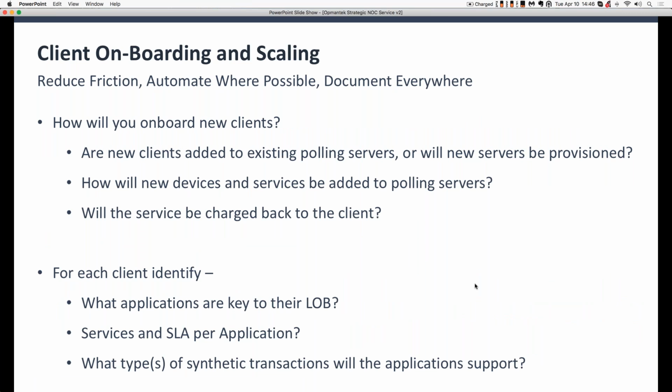So some thoughts for you as you're looking at client onboarding. How do you reduce friction, automate where possible, and document everywhere, right? How do you onboard new clients? So a few thoughts here. Are new clients added to existing polling servers, or will new servers be provisioned, right?